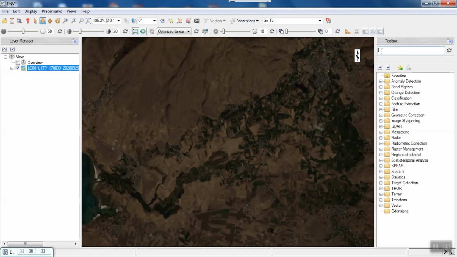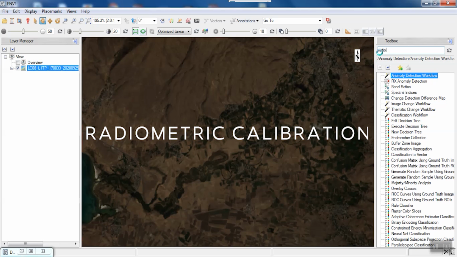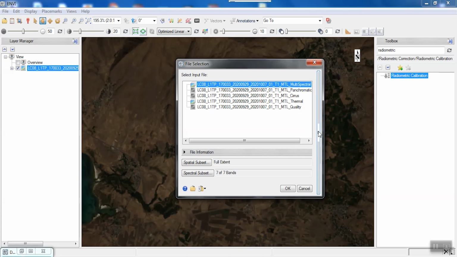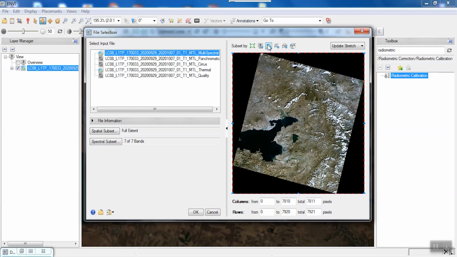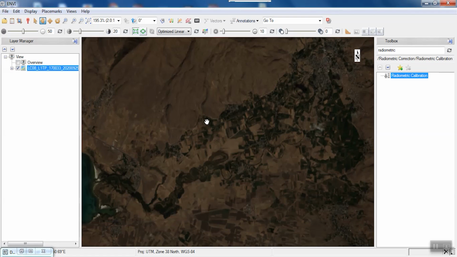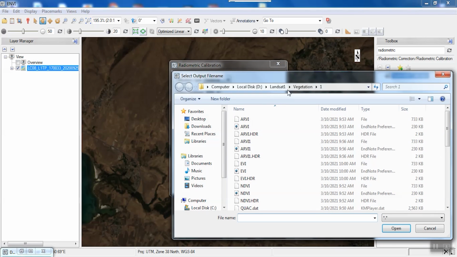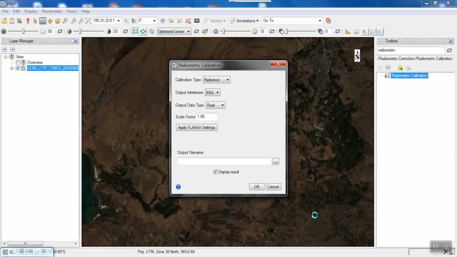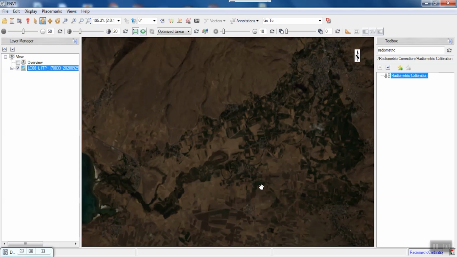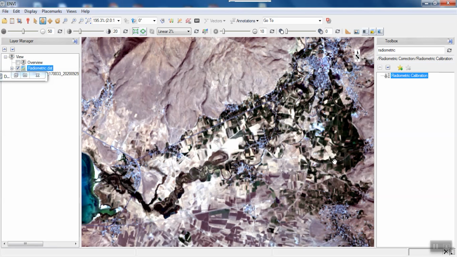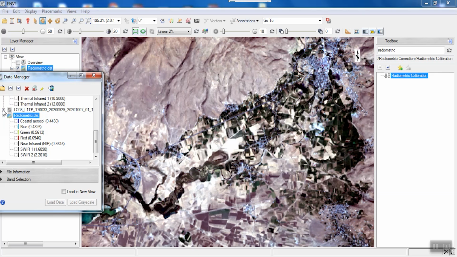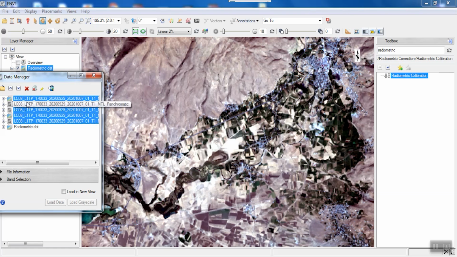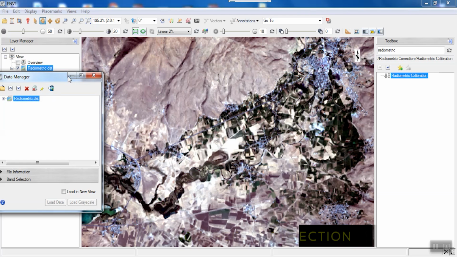After importing the image, we need to crop our area and apply the radiometric correction. After radiometric correction, we proceed to atmospheric correction.